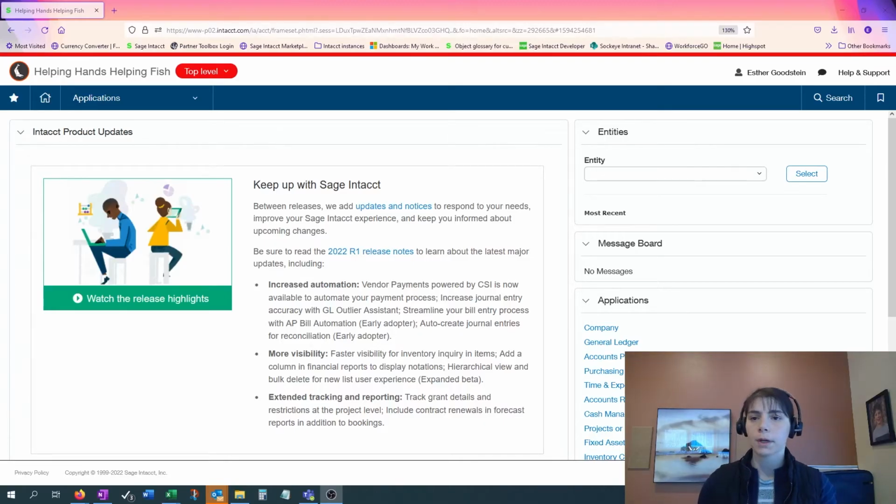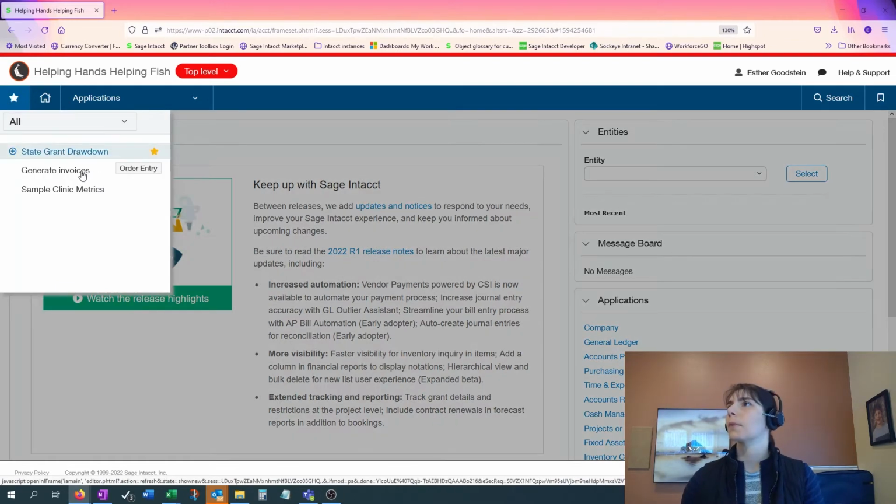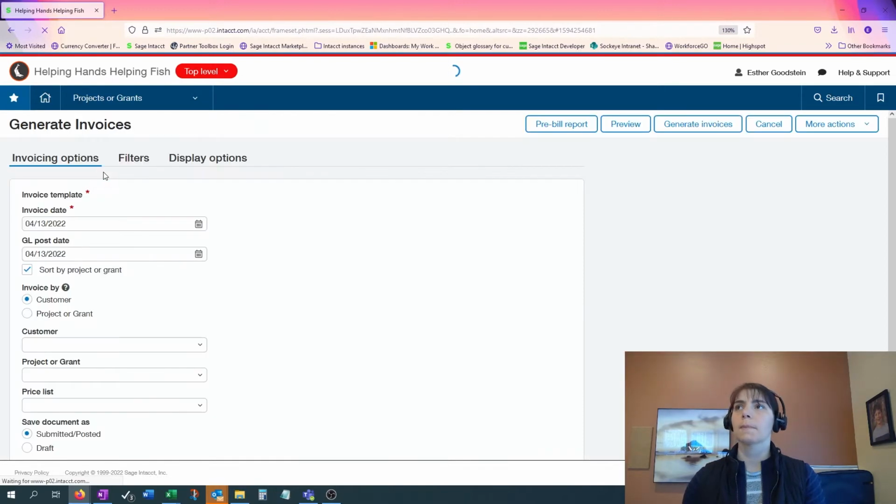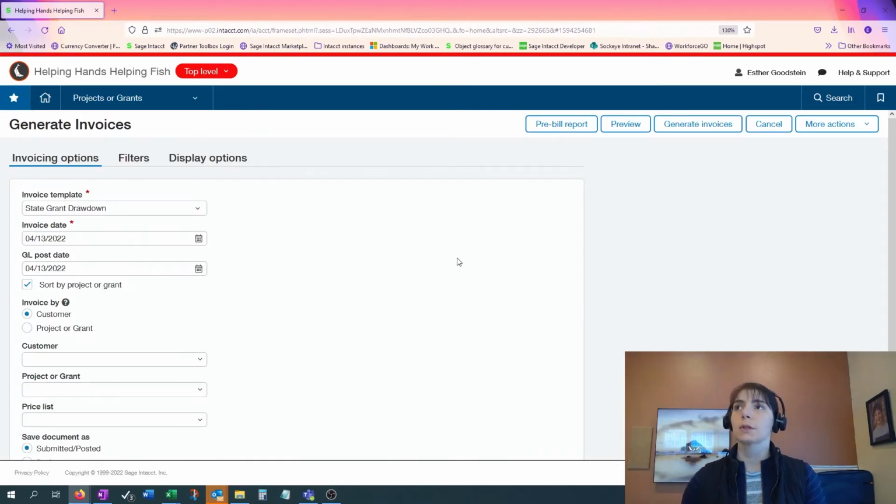All right, from the home page here, we're going to navigate to the generate invoice feature. I'm going to use the favorites to do that, so I have it saved here. I'm going to click on it. This brings me to the Generate Invoice screen.